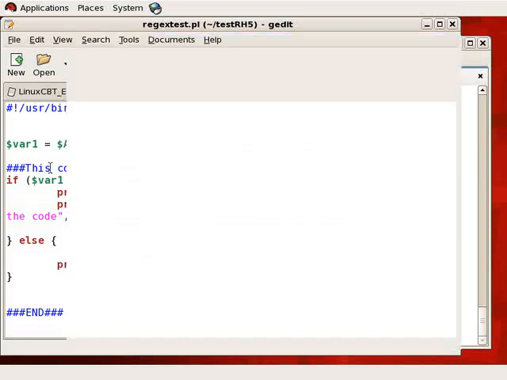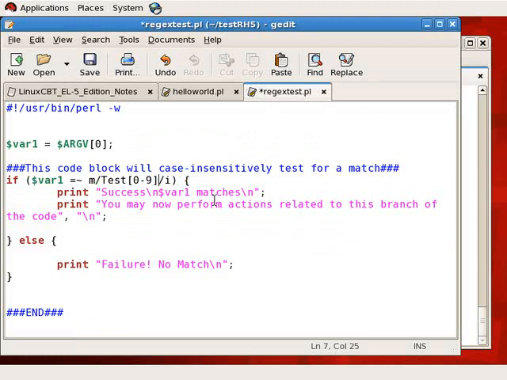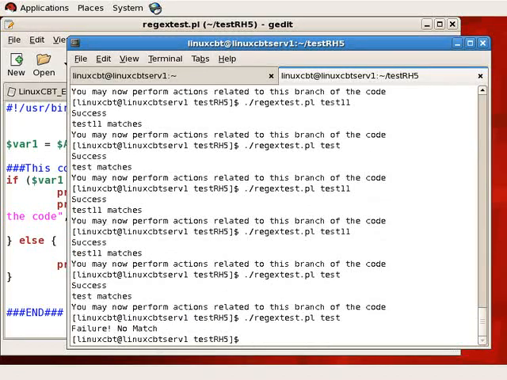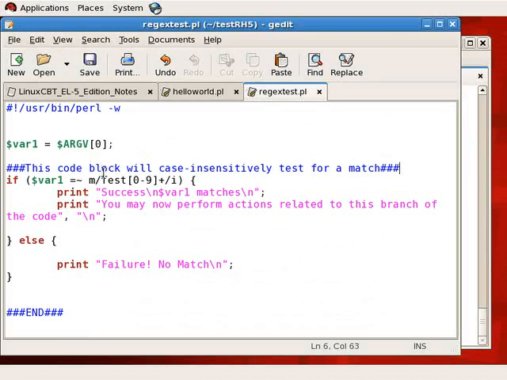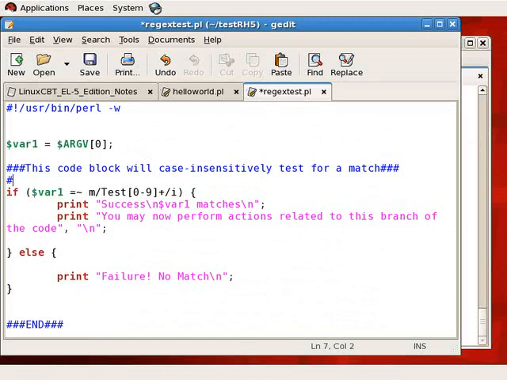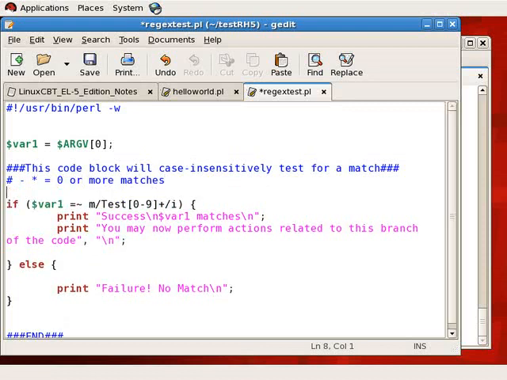If it must match, for example, you could use question mark or the plus sign to indicate that the value must be included. So test 11 matches, and in this case test matches too, because the question mark is for 0 or 1 time. If it must match, you use the plus sign and try it out, and it says failure, no match, but if you put a number, it matches.